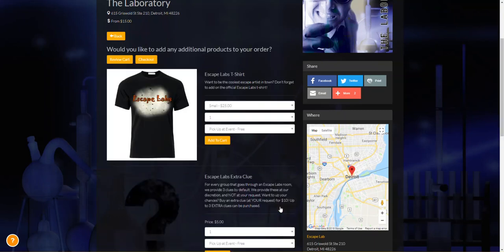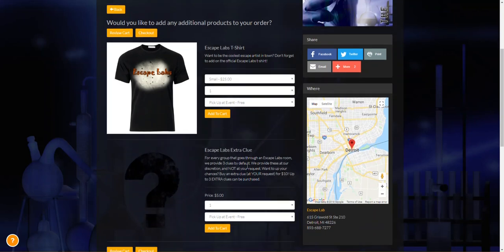Now, we also have the ability to do upsells. So when somebody adds something special to their cart, you can have it pop up and make them an offer of different products that are available. So in this case, we have an extra clue down here that's available and a t-shirt up here. And within those products, we do have variants. So you can create a small, medium, large, or a red, green, blue, or a combination of those. And you can have different inventories for all of those. So if the large t-shirts run out, they will no longer be available, but the small and medium still will. So those are just an idea of some options that are here.